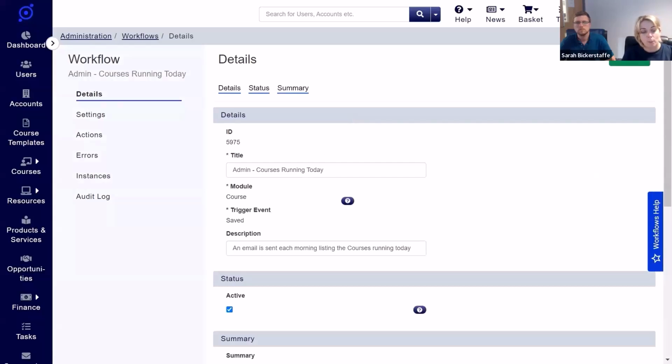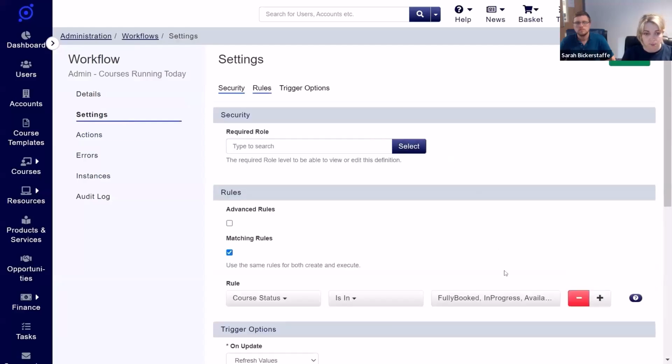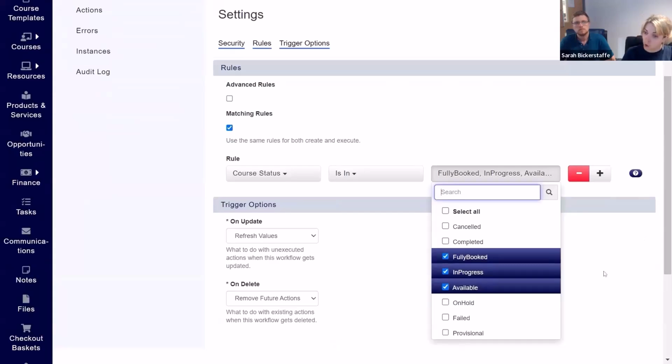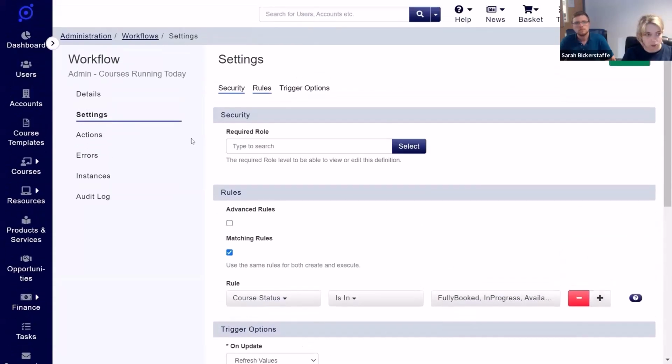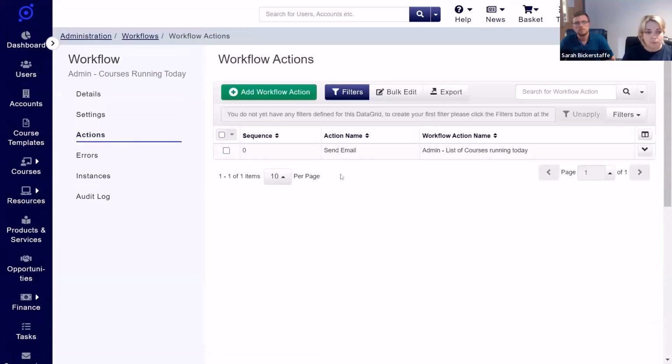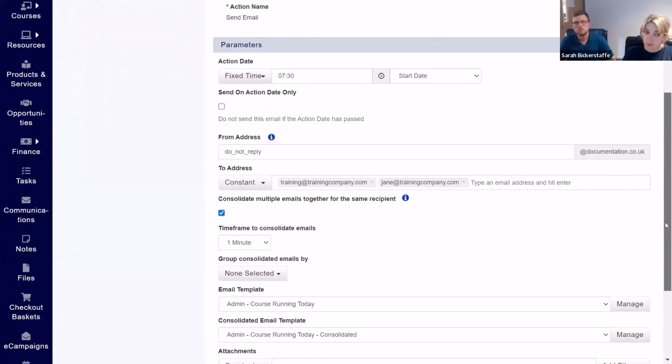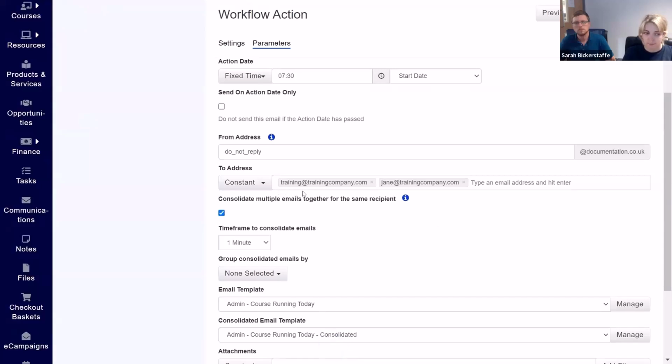So looking at our module, this is in course because we don't mind if it's a webinar or a class-based course. Again, our course status is fully booked, in progress or available. So it's not cancelled or completed. And then our actions is going to send an email here. So this is where we're going to use a fixed time. So a fixed time of 7:30 a.m. on the start date of the course, we're going to send this email. And again, that's going to our shared training inbox and also directly to Jane.